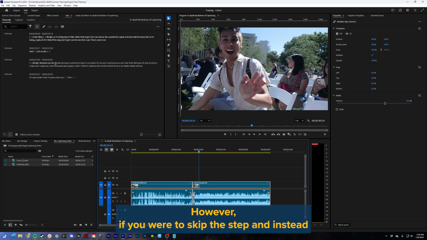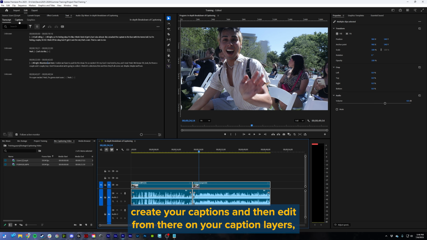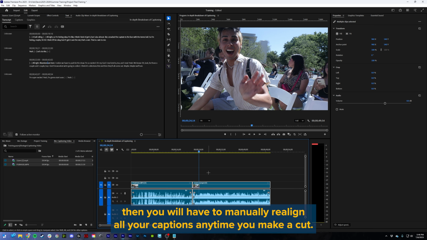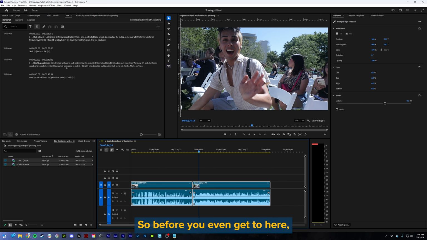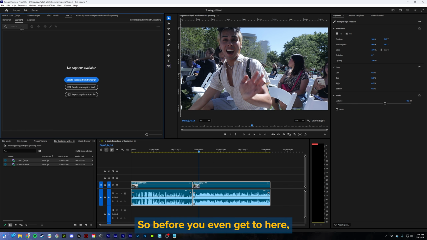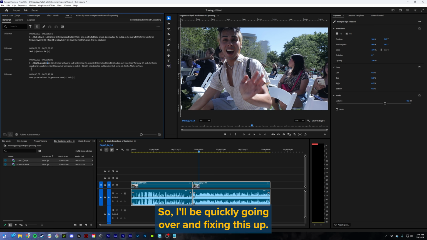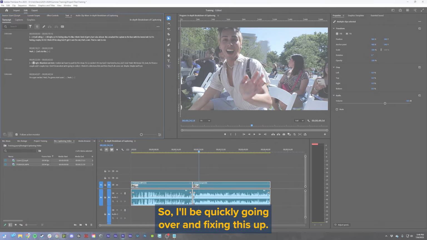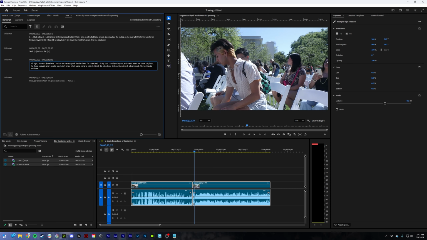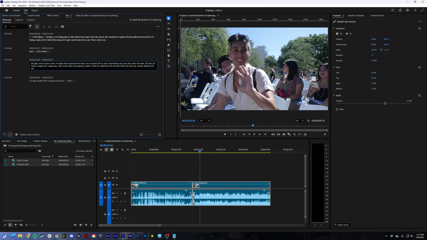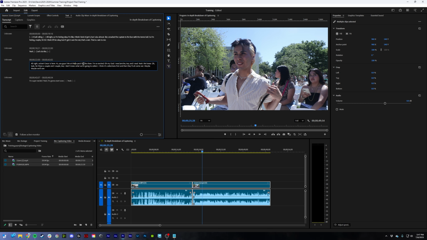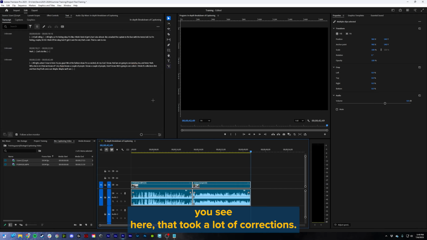However, if you were to skip the step and instead create your captions and then edit from there on your caption layers, then you will have to manually realign all your captions anytime you make a cut. So before you even get to here, go ahead and make sure your transcript is neat and tidy. So I'll be quickly going over and fixing this up. So as you see here, that took a lot of corrections.